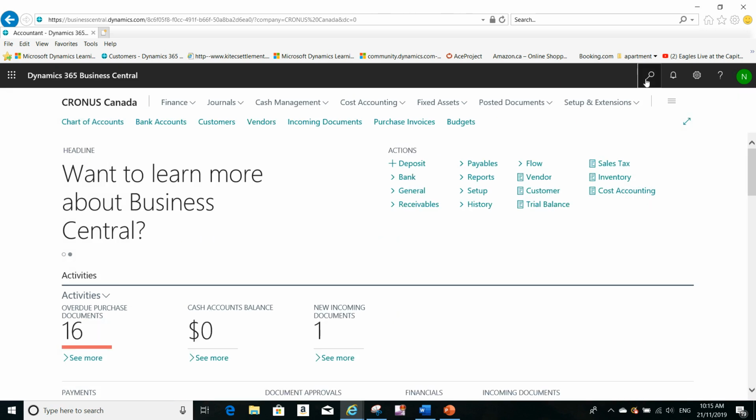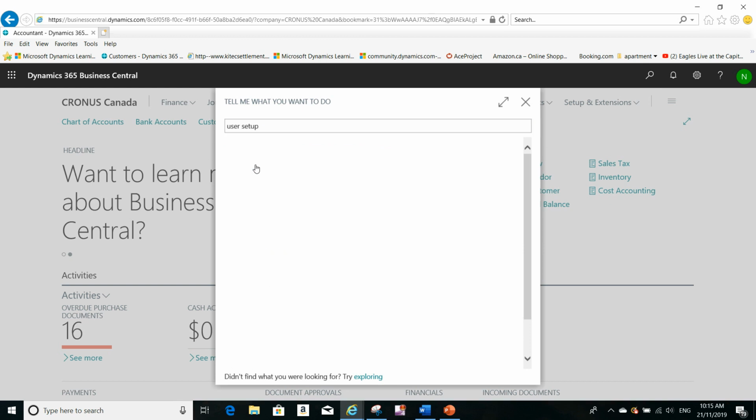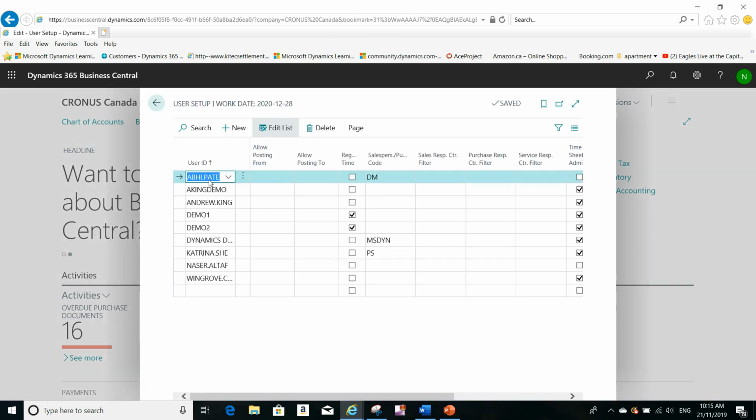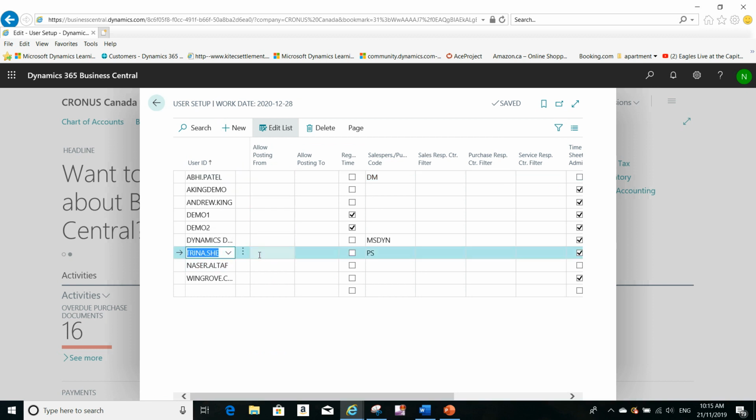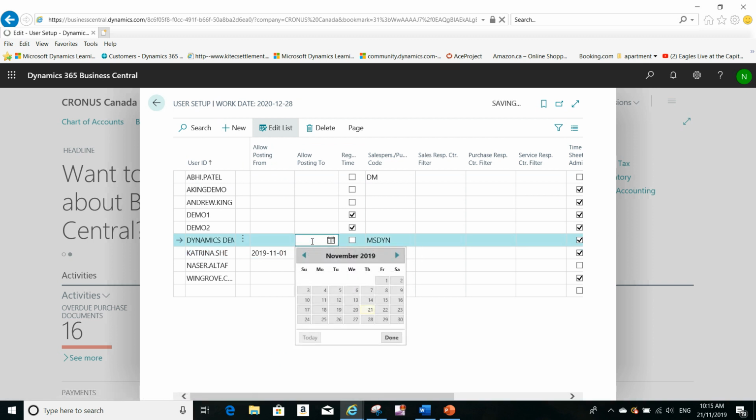Number two is I can search for user setup. I can open the user setup and I can specify here, for example, that this user can post between these two dates. And this again will take priority over the GL setup because only this user will be allowed to post within this date.